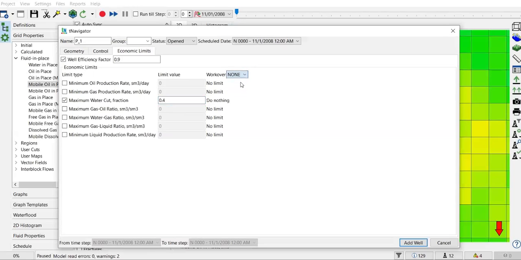I can also do nothing. I can also shut in the worst offending perforation. All right. And then I can also shut in the worst offending perforation and below. So it's very, very useful, right? But in this case, I will select shut in the well itself. Okay. If the water cut of 40% or 0.4 is reached, then I will shut in my well. Okay. So I think everything has been selected.